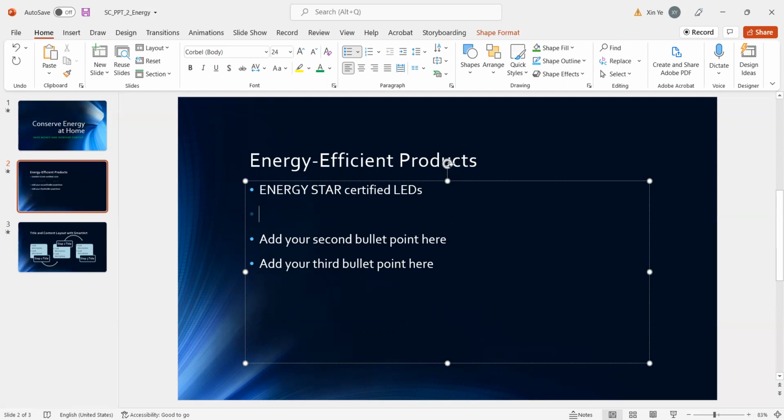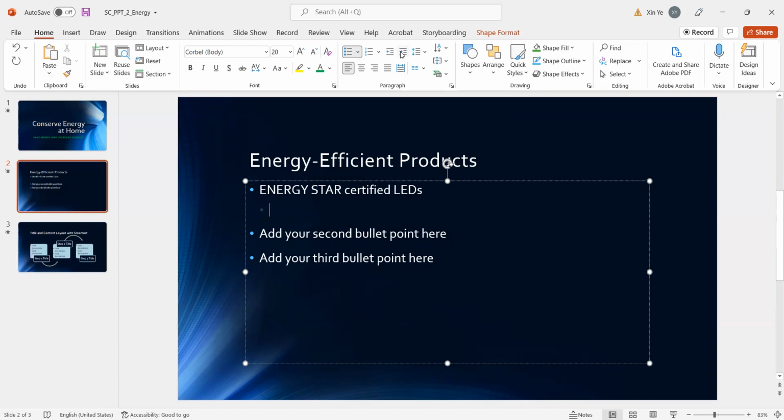Now you want the next line to be a sublist, so you have to click here, increase list level. So this button is increase list level. We use this in our Word, so it's the same as PowerPoint, increase list level, so it becomes smaller. So you type use 75% less energy than incandescent lighting.